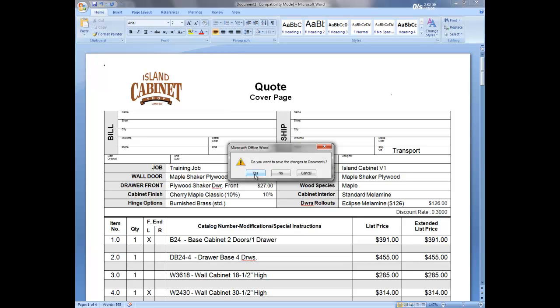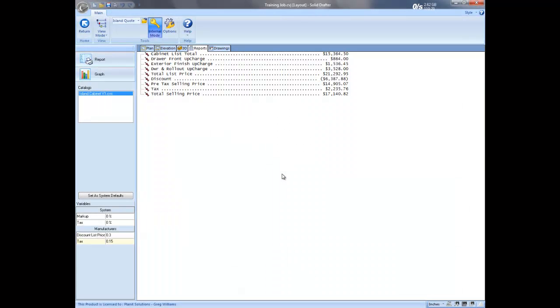You can also print this document or email this document just as any other document that you would create in Microsoft Word once it has been saved. And that's how to use the automated order form in the Island Cabinet system.